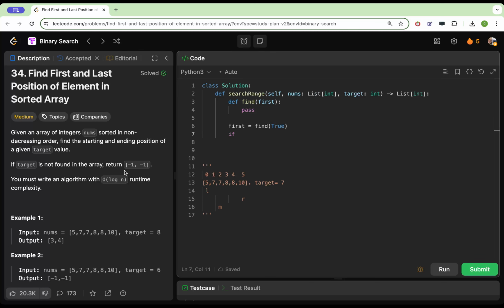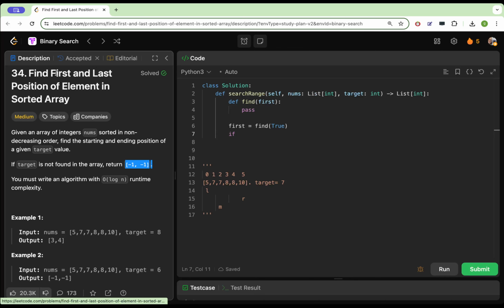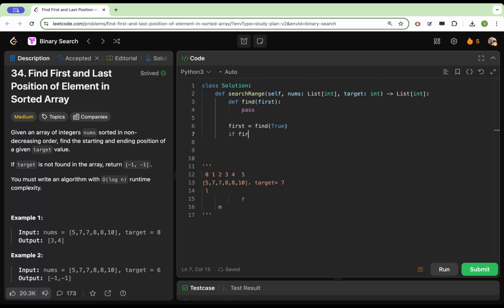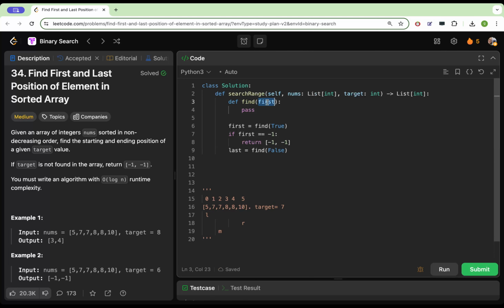And then if we don't find the value, that means that target doesn't exist. So if there's no first matching element, there certainly won't be a last matching element. There won't be that element at all. So if first is equal to -1, then we can straight up return -1, -1. Otherwise, we can also find our last matching value by passing in first as false. Then we return first and last, and that's pretty much it.